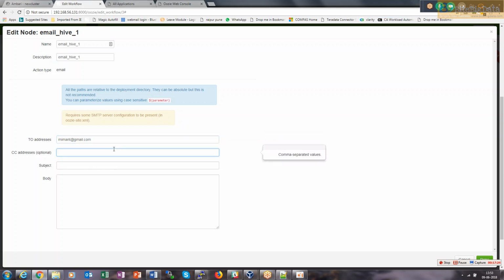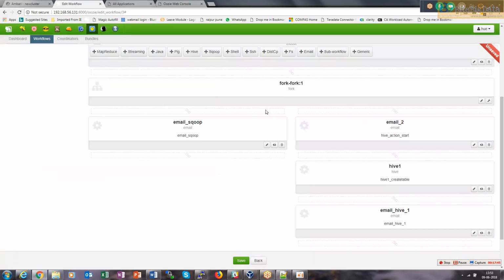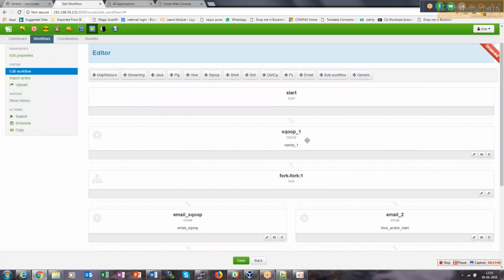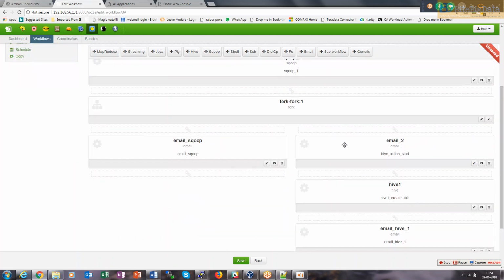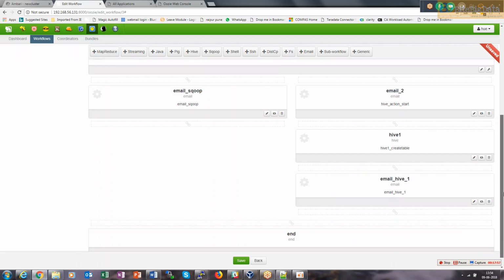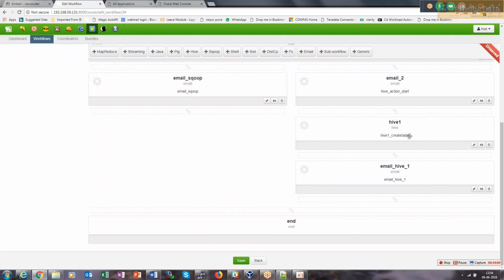gmail.com. Hive1, hive action 1 is done. The school_new table is created. See how it will happen. It will start, perform the sqoop action, then it forks, right? So this will be sent, this will be sent. Once both get completed, the action after email 2 will be started. So hive table 1 is created, then the email will be sent. One more email action will perform.